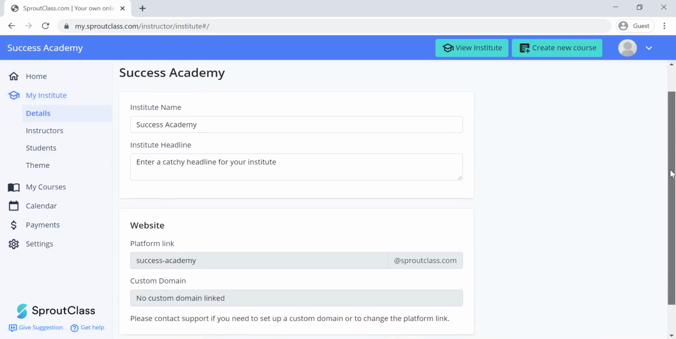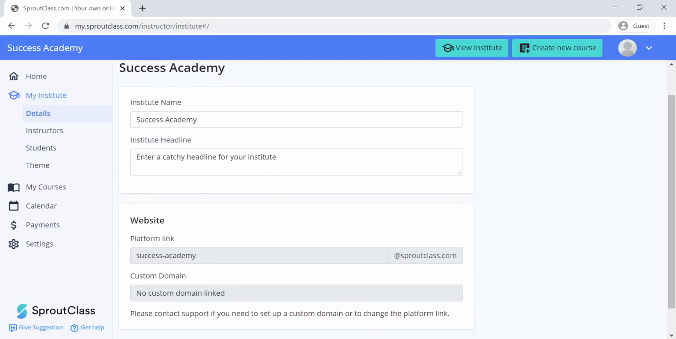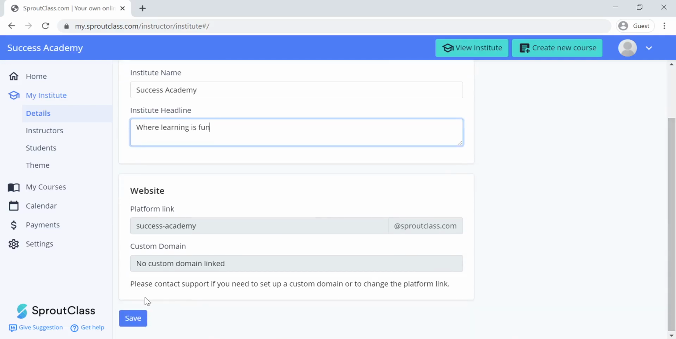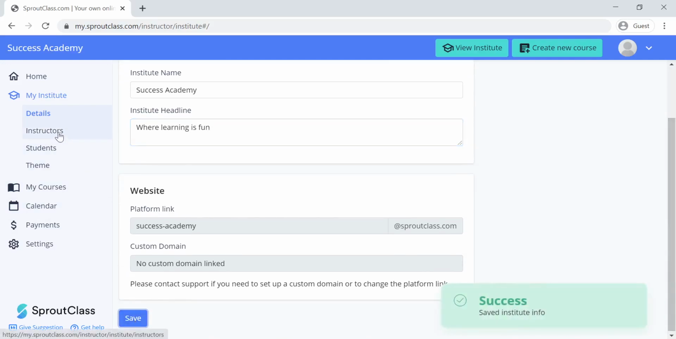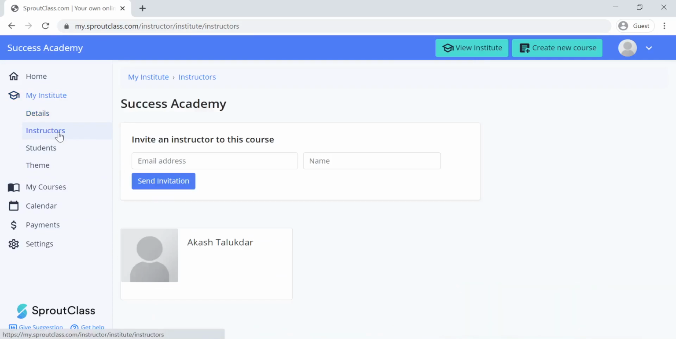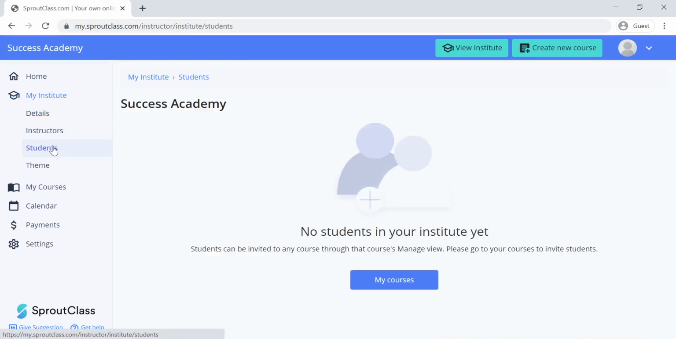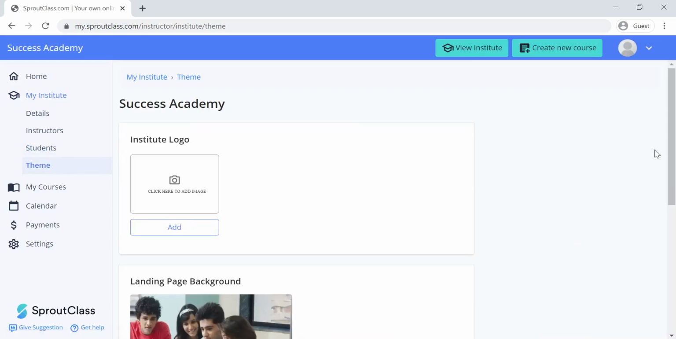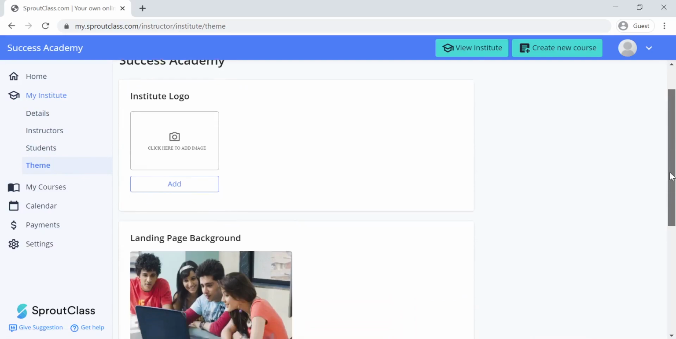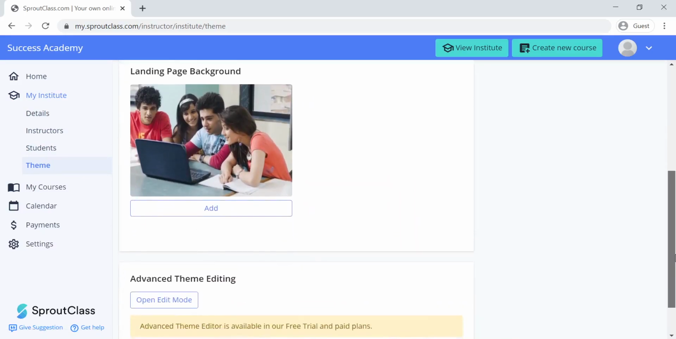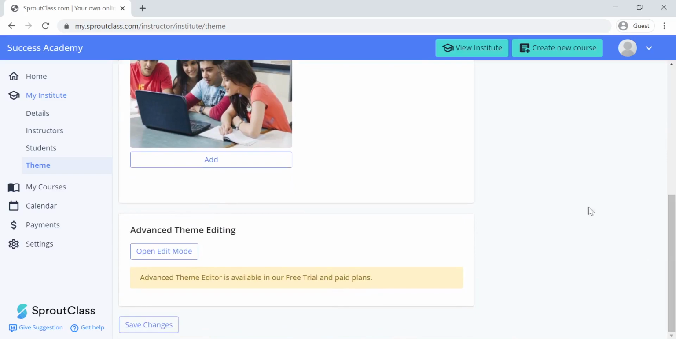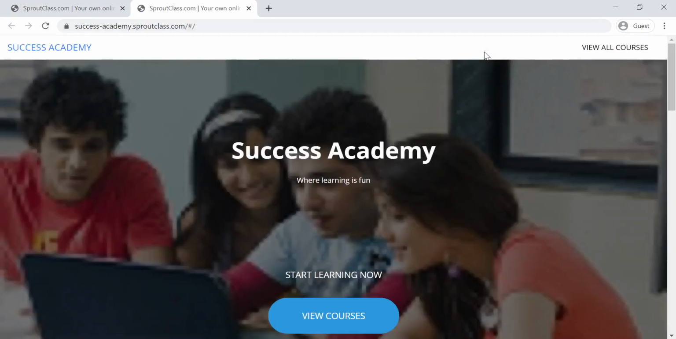Here we can enter a suitable institute headline. And you always have an option to customize your domain. We can send invite to instructors and students. In the Themes tab, you can customize how your institute looks by setting your own logo and landing page background. We will cover these details in a subsequent video.